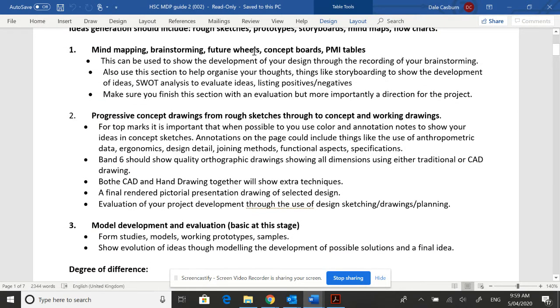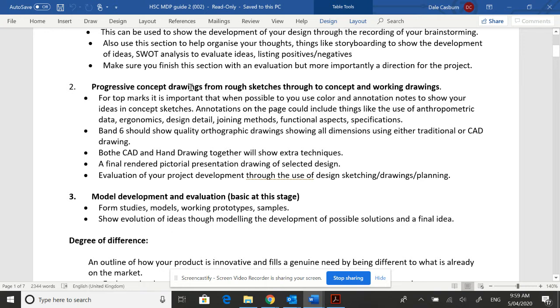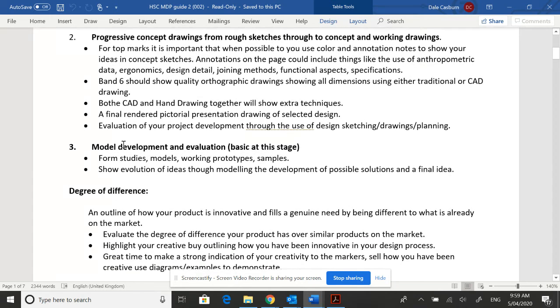Mind mapping, brainstorming, things like future wheels, concept boards, PMI tables, all this stuff can be really important. Going through your drawing and your sketching really doesn't hurt to get the old pencil out and to start sketching and trying to get things out of your mind. It's the traditional way that a designer worked to be able to do that sort of stuff, all the way through to maybe your working drawings, maybe showing some model development, some evaluation. Maybe you're just playing with something like cardboard or plasticine or foam core or something really simple, maybe some EPS foam. But you're trying to come up with things.